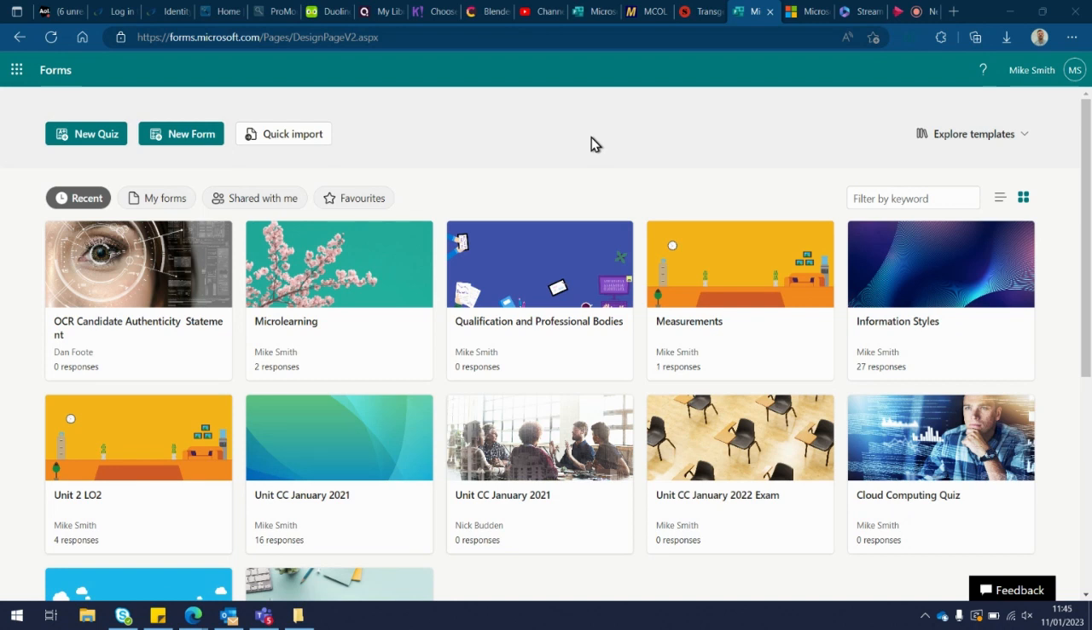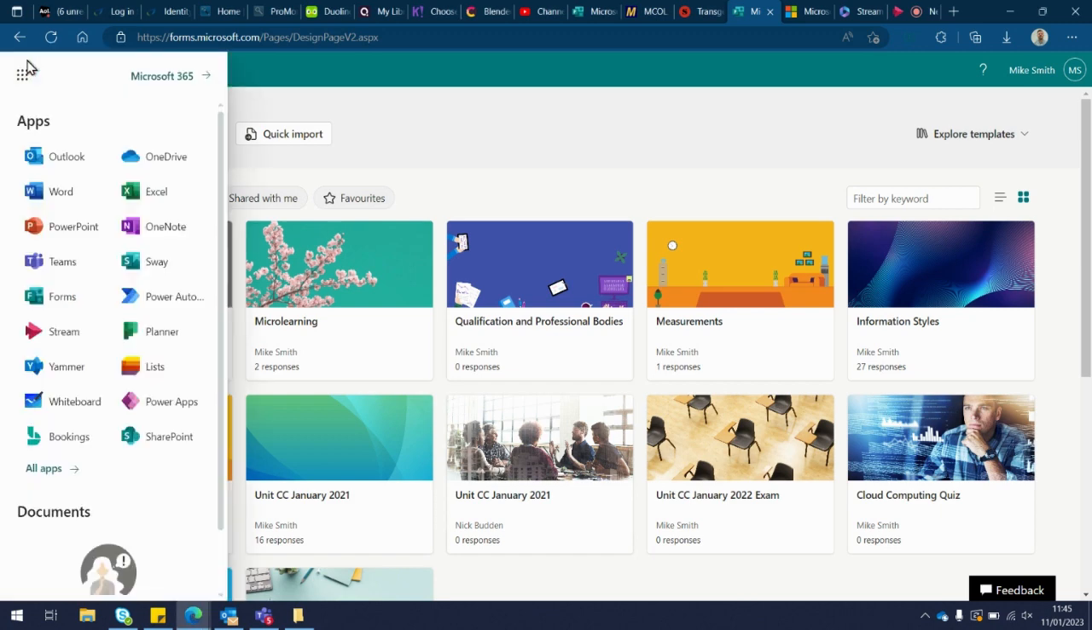This is Microsoft Forms, and to get to this, you just type in forms.microsoft.com in the address bar of the browser, or if you sign into your Office OneDrive account, you'll find it on the menu just here.